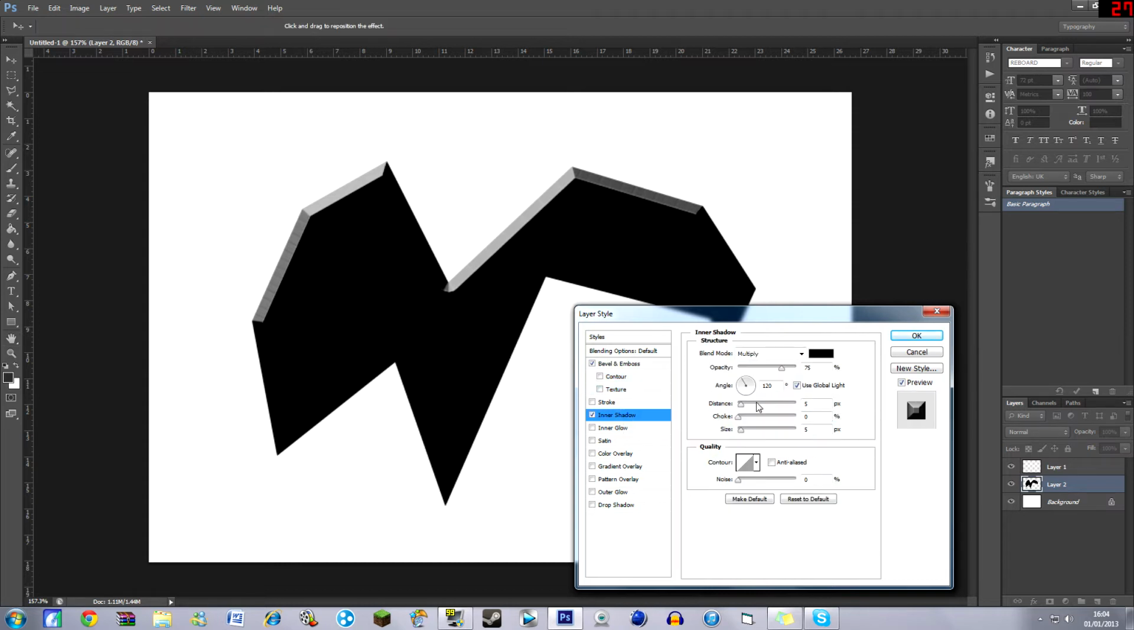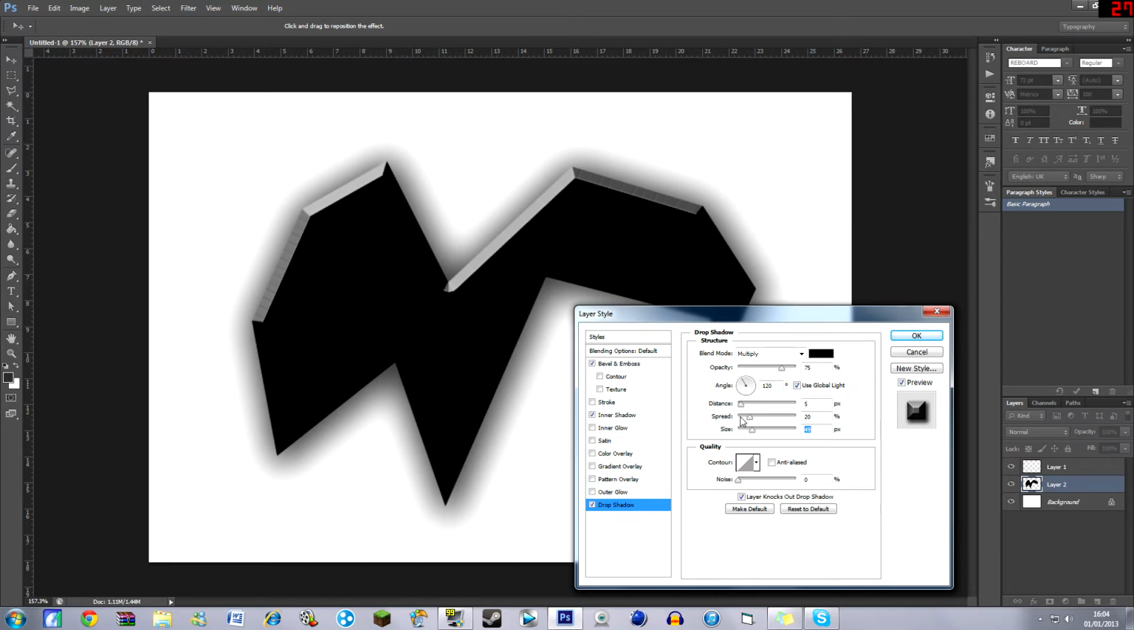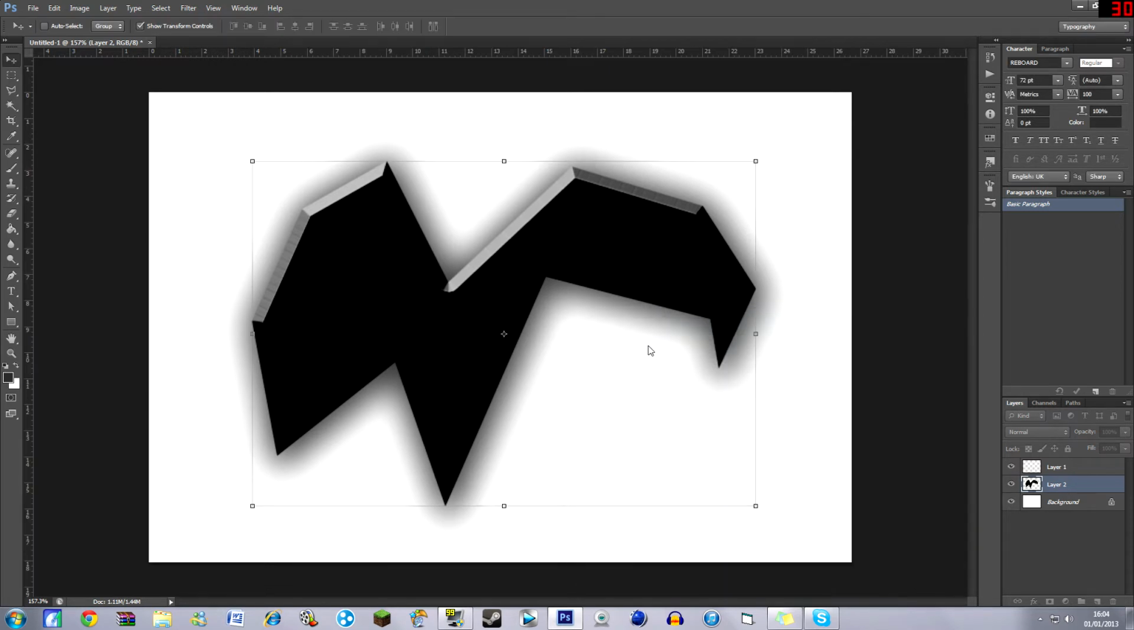I'm going to stick an inner shadow in there, even though you can't see it that well at the minute because the whole thing's just black anyway, so you won't see it. But you will see it later. Drop shadow. I'm going to stick a drop shadow in and increase the spread and the size as we do normally. That gives it a bit of depth. And anything else? I don't think so. I think that's it. So I'm just going to hit OK.